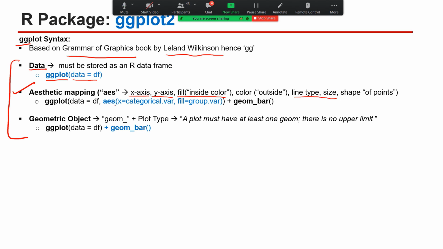Once we mention the axes, or the aesthetics of the mapping, the third thing we need to mention is the type of the plot. That means we are talking about the geometric object. Whether we want to draw a simple bar chart, a pie chart, a histogram, a box plot or a violin plot, we have to mention the type of the plot.